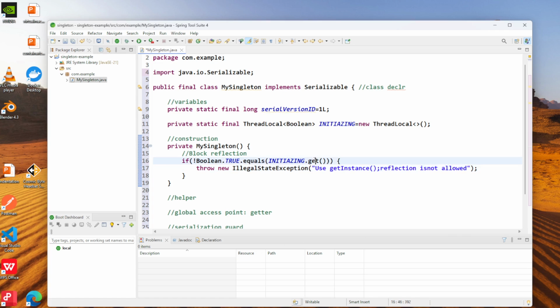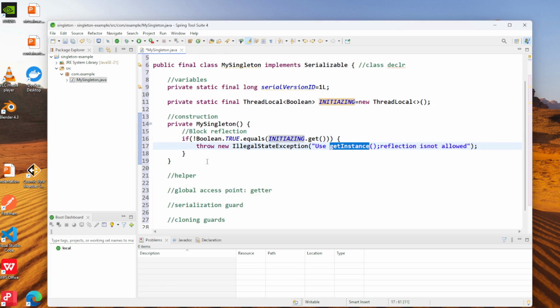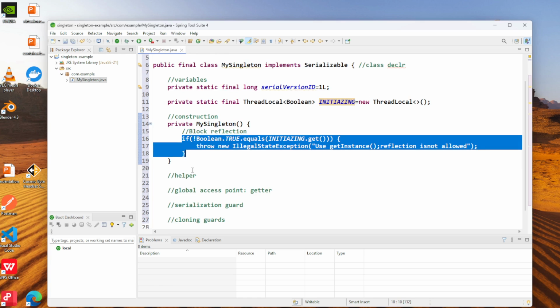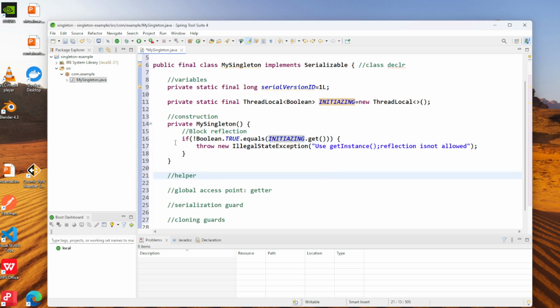Now we need to create the proper getInstance access point. Before that, with this we are just checking that once the object is created, it will not allow creating another object. It will simply give the message that reflection is not allowed.